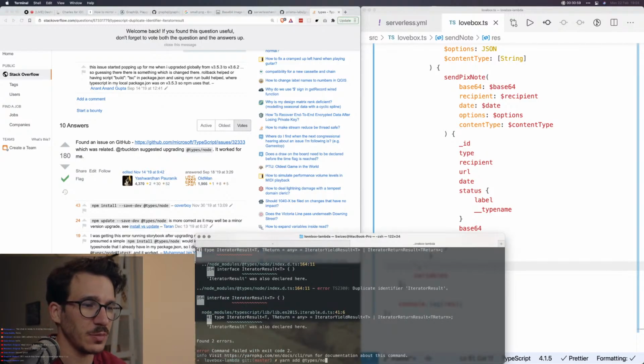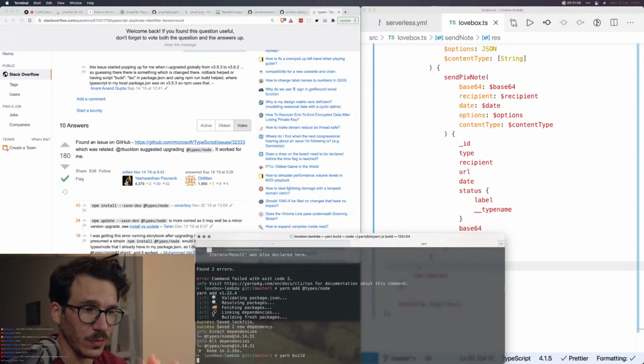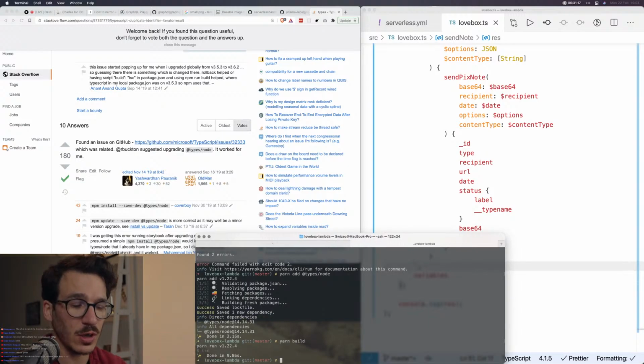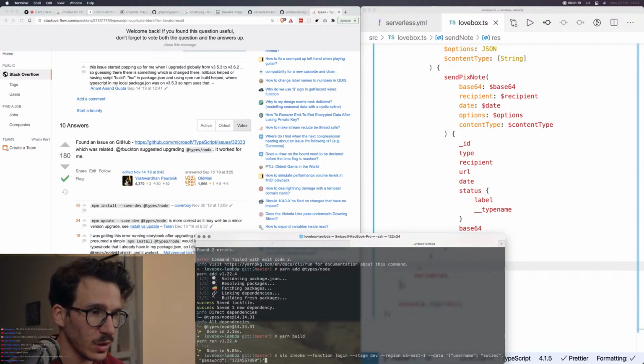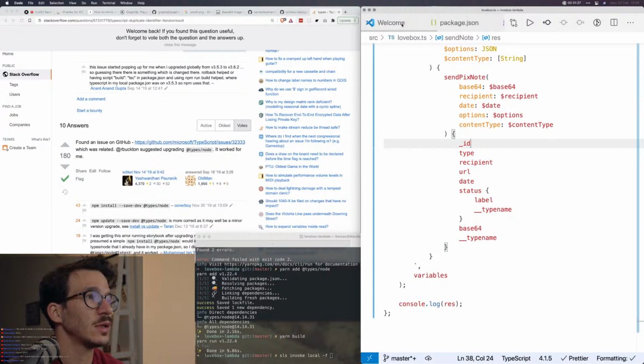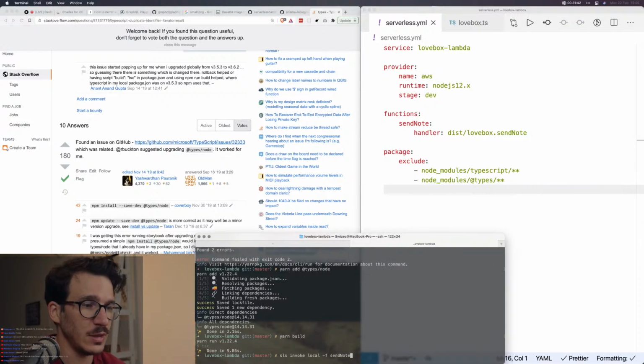Yarn add @types/node. Cool. Yarn build. Will that work? Okay. So I'm now building the function into the distribution directory, and then I'll be able to run sls invoke local. The function we said is called sendNote. And in theory, sending the note should, even though I'm running it on my local machine, talk to the box and send the same image that we sent earlier. So let's see if that works.